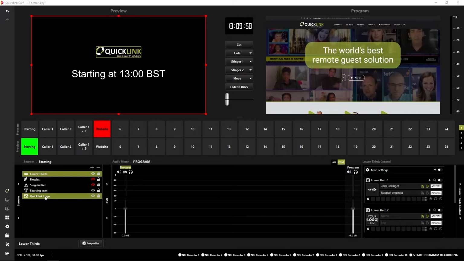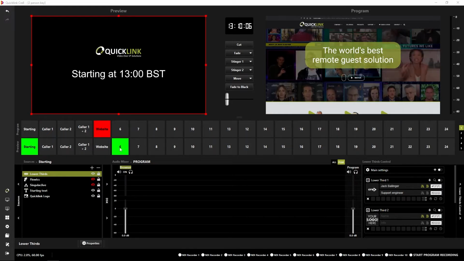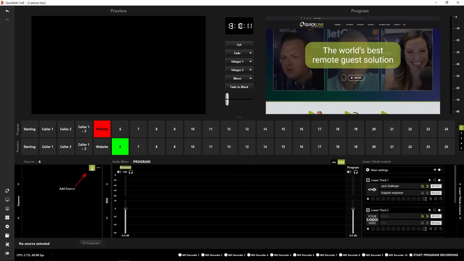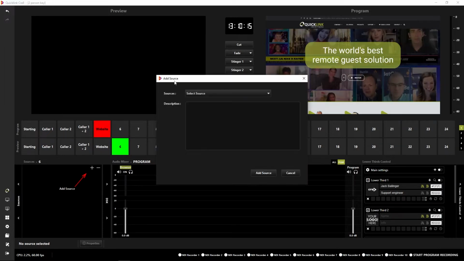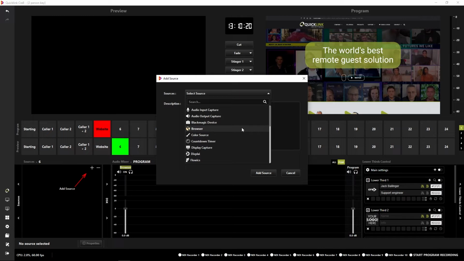Now there are lots and lots of different sources available to you in QuickLink Create, and there are a couple of different ways that you can bring these sources into your productions. So if I select a clean scene here, you'll see that the add source arrow is pointing towards this plus icon here. So this is one way to add a source. That opens up the add source window. And then from the sources drop down menu, I can select the particular source I'm after.